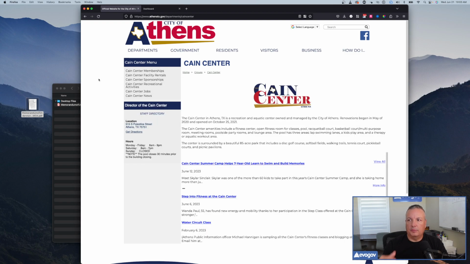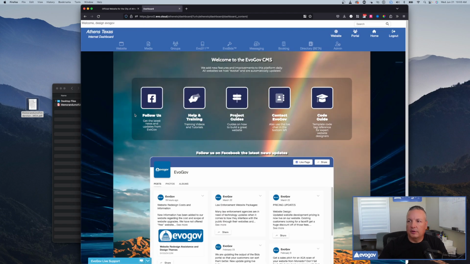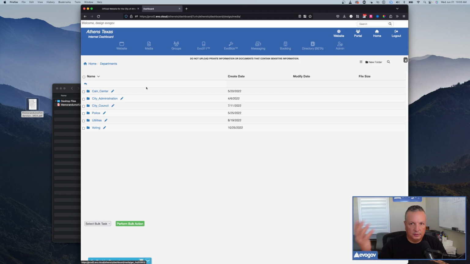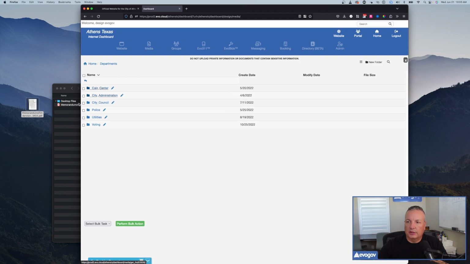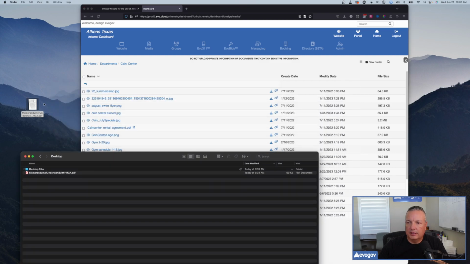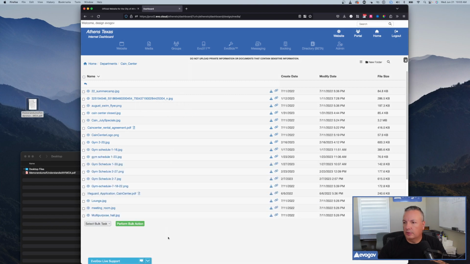So the first step is to get this file into the website. Now I've logged into the back end of their website already, and we need to get that file into the website. So we're going to go to media because that's where all the files and PDFs should reside. I'll click on departments, and you may have a different folder structure for your website. In this website, they've got all their departments underneath a root folder called departments. From there, I click on the Kane Center for this facility, and I can then take the PDF that's here on my desktop and drag it over into that folder, and it'll automatically upload it.